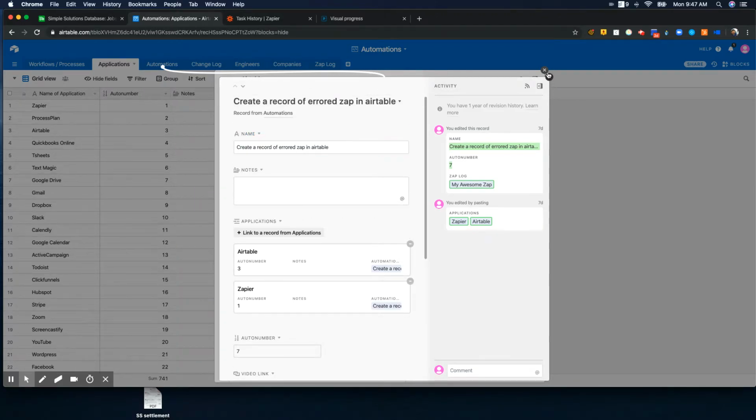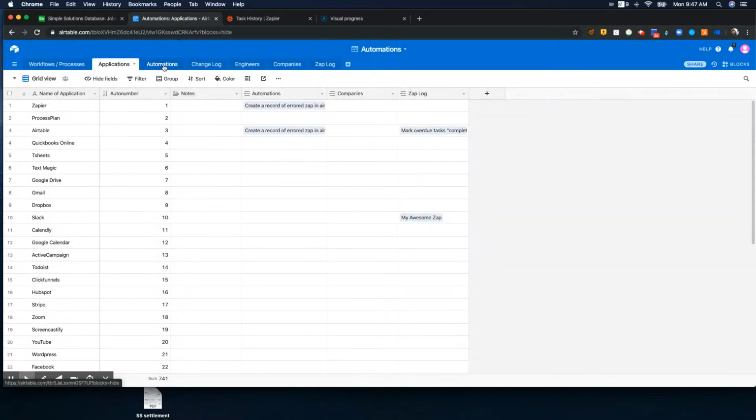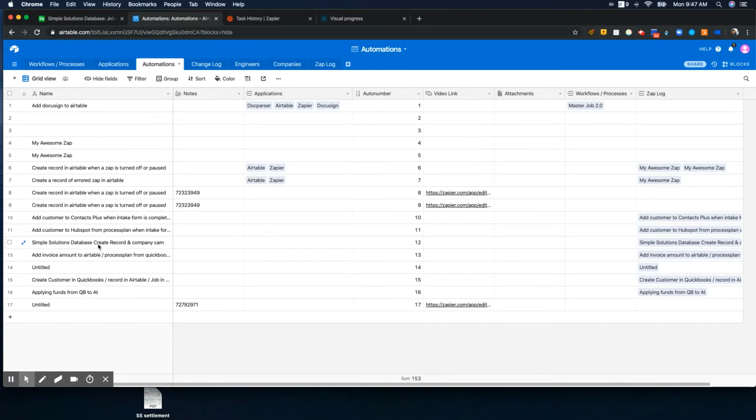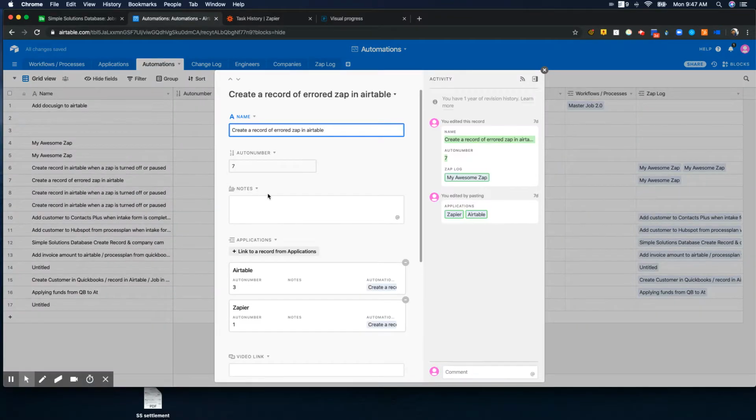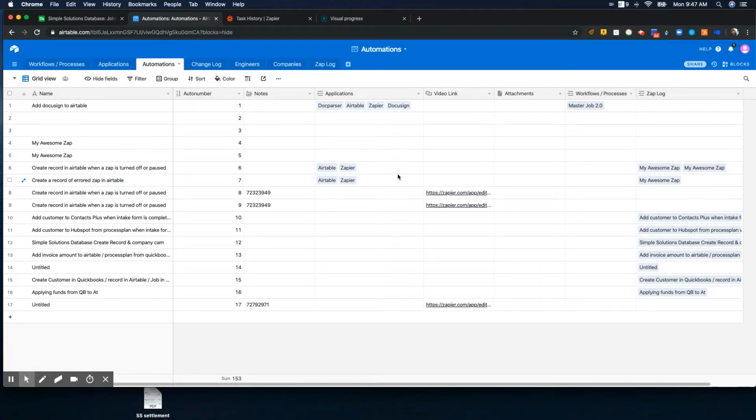Okay. So, create the record in Airtable. I would go into my automations, and whichever one create a record in Airtable is, I think that's where we just said it was number 7, right? Well, no, I've even got a Zap for create a record of an errored Zap in Airtable, and that's this one that we're looking at right now. And so the triggers would be anytime that a Zap turns on or off, create a record in Airtable. Anytime that you build a new one, that would be create, I guess, on or off.